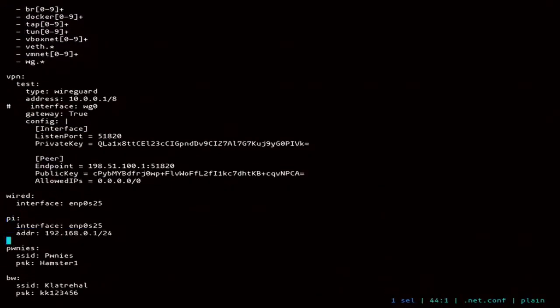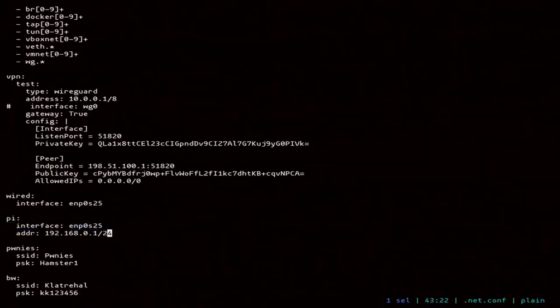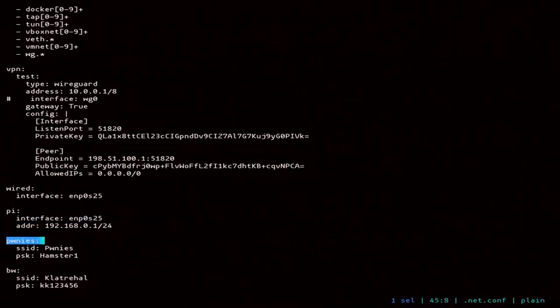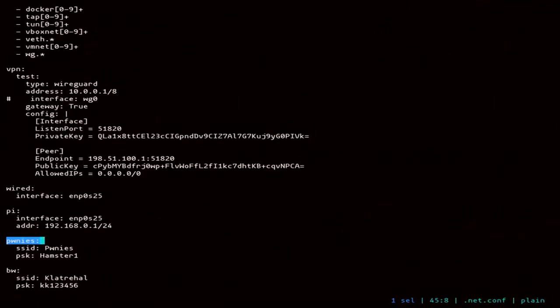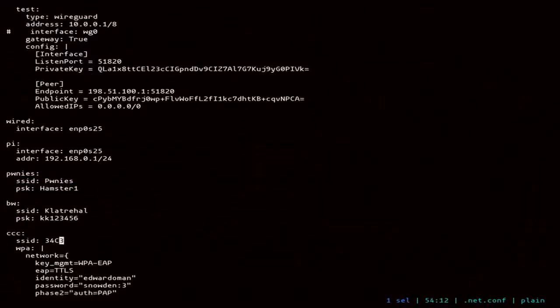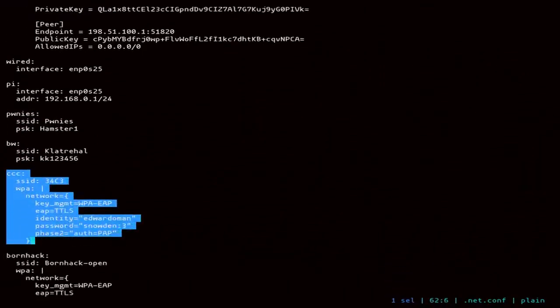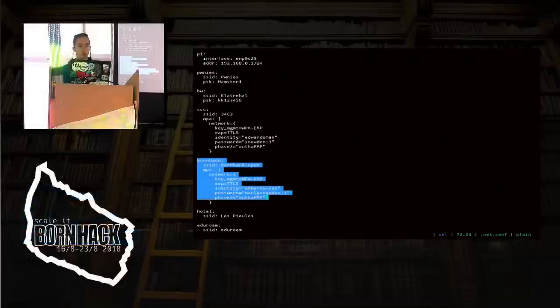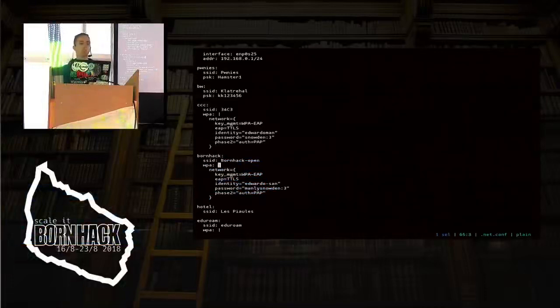Then I have a different wired interface, simply because it uses the wired interface. Then I have some access points listed, like in our Ponies network I want to connect. We're using normal WPA2 with a personal key, so it's very easy to define the SSID and the personal key. At CCC, for example, it's pretty easy to handle the anonymous authentication, and Bornhack is using the same setup. So we can just define the SSID and then define the parameters of the enterprise connection.